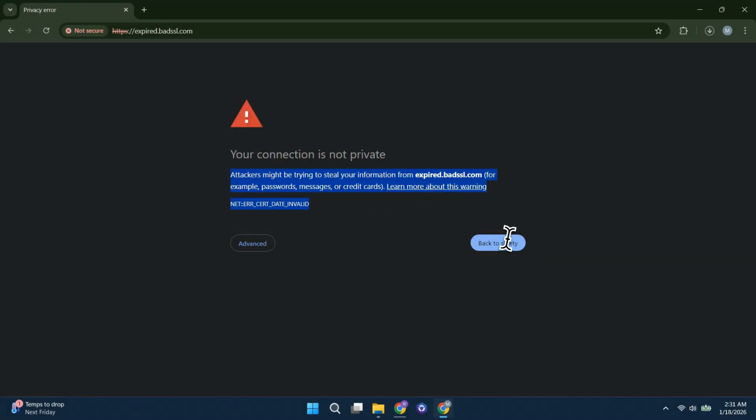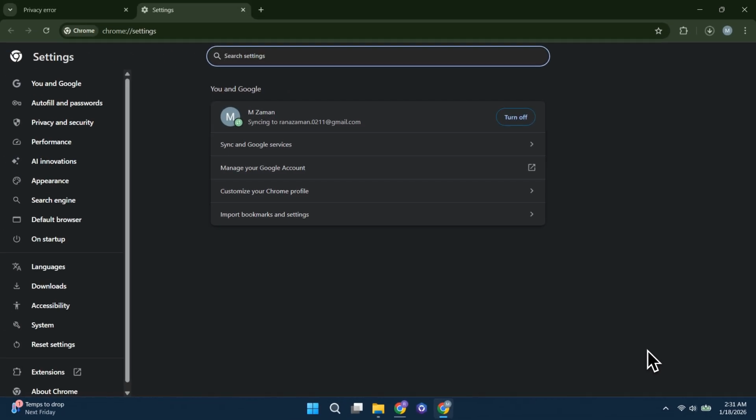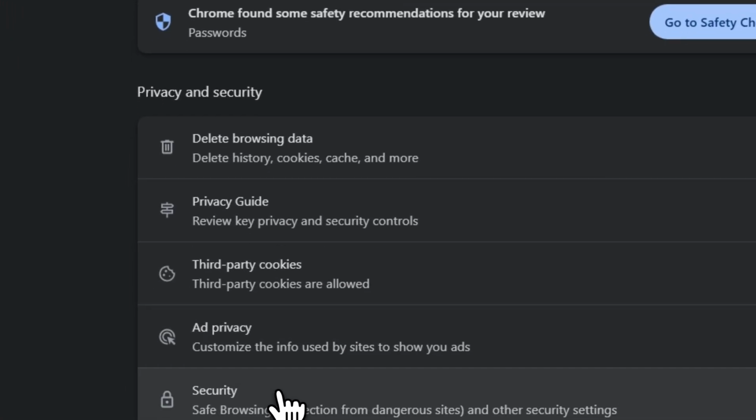If you're seeing this error message when trying to open a website, the first thing you need to do is open Google Chrome and click on the 3 vertical dots in the top right corner. From there, click on Settings. On the left-hand side, select Privacy and Security, then go ahead and click on Security.